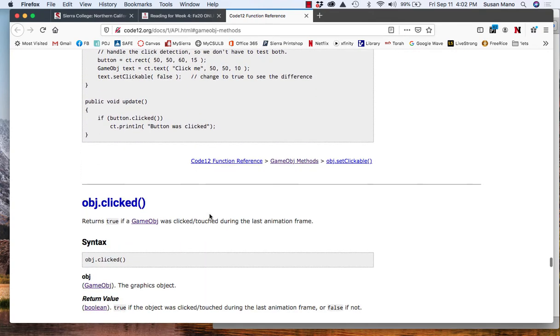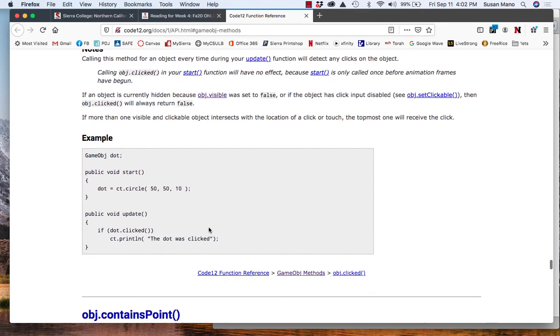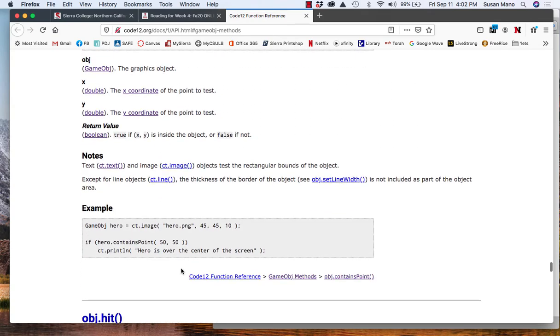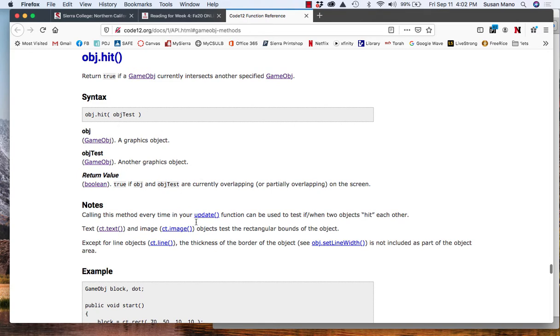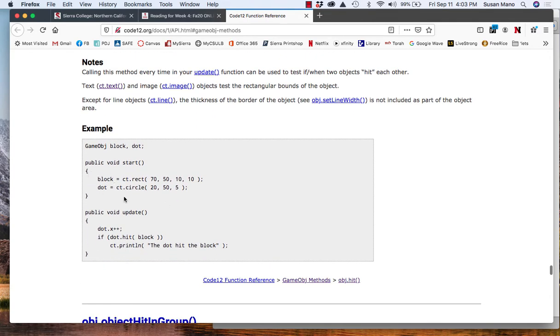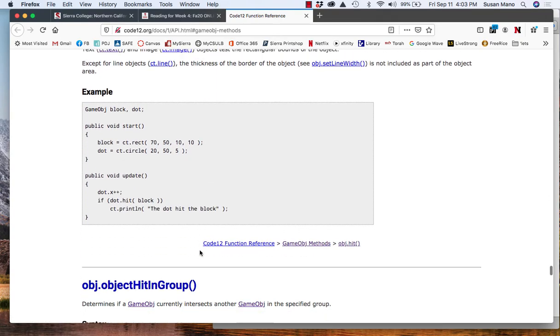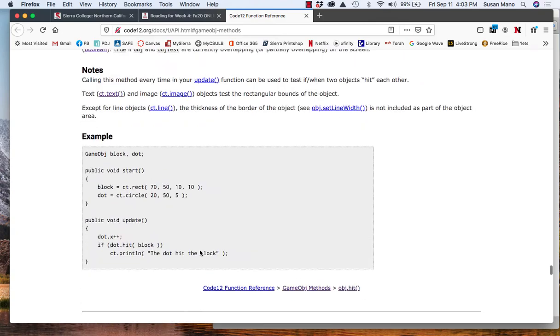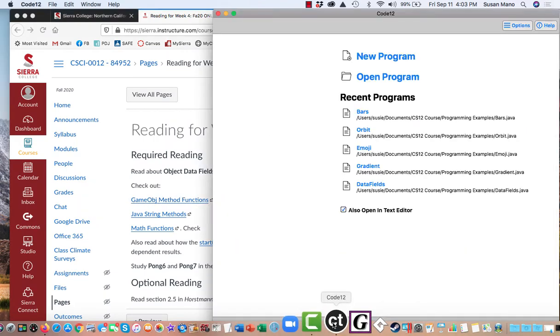If we click on an object, we can check whether the object has been clicked on. Also, if one object hits another object, we can test for that as well. So here we have a block and a dot, and you can say, and we don't have if statements yet, but we will eventually, if dot hit block, then you do something. That comes back as true or false. That's a Boolean function. And then we have all the Java math functions.